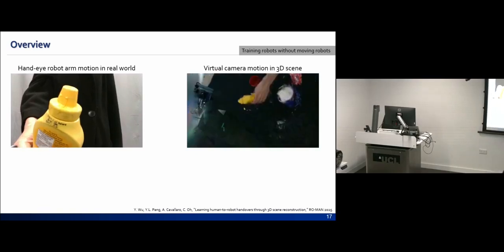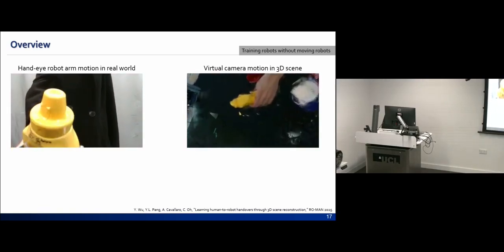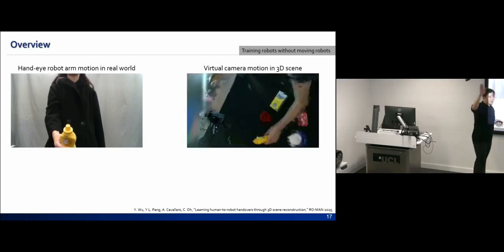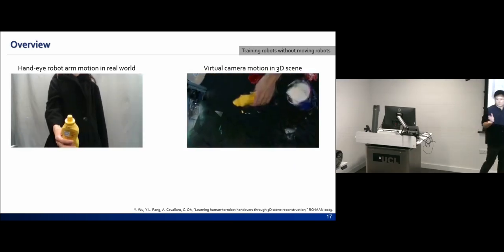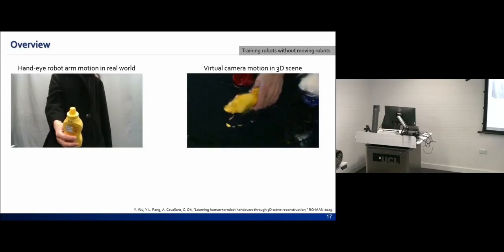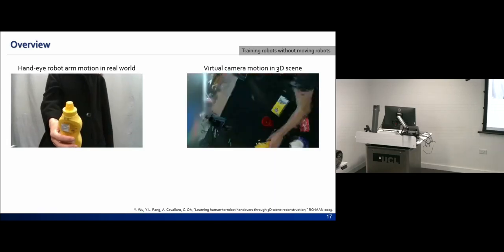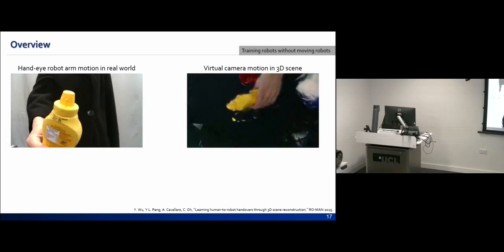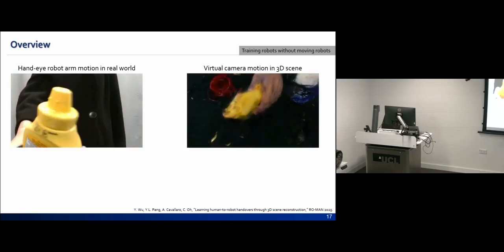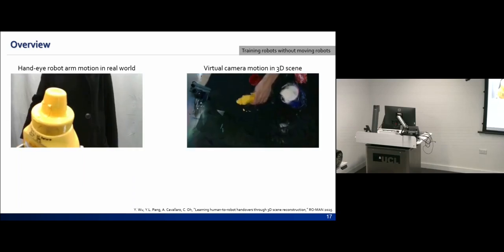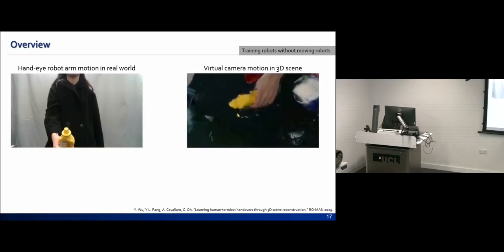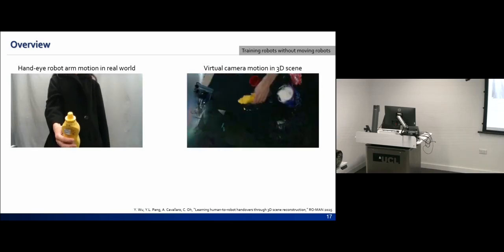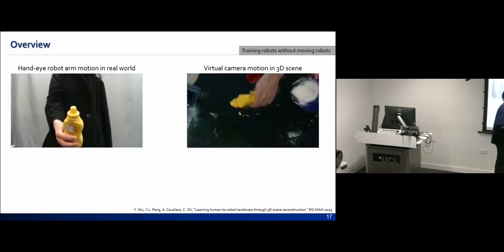And the next one is the virtual camera motion in a 3D scene. Have you ever heard about NeRF or Gaussian splatting? Anyone? Yes. So you have multi-view images, and based on those multiple views, you can roughly reconstruct the 3D environment of the scene. After we reconstruct this 3D environment, we can simply change the virtual camera position, and we can obtain a sequence of images like this.